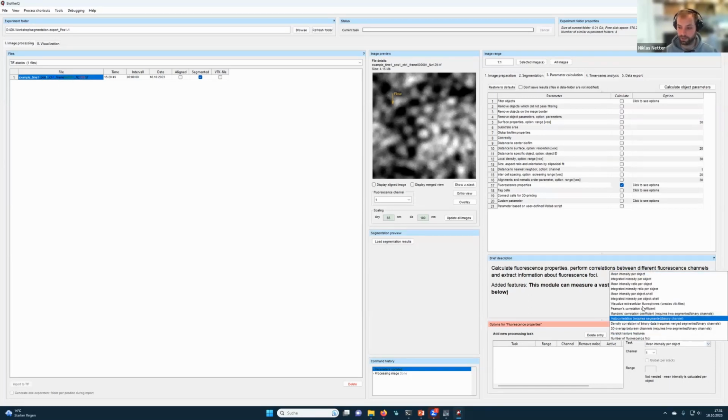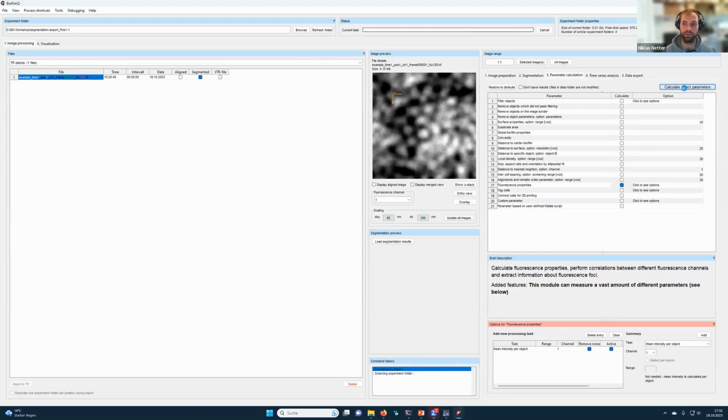We take from this drop-down menu here, that's named task, the mean intensity per object. So we are interested in the mean fluorescence intensity of an object. And we take channel 1 because this is our microscope image. And then we click add. And then we click calculate object parameters. And this is again rather fast. So we have calculated these object parameters already. And now we want to visualize them.